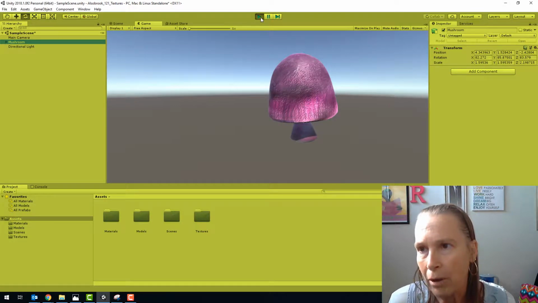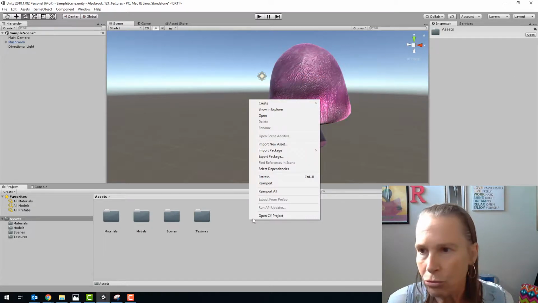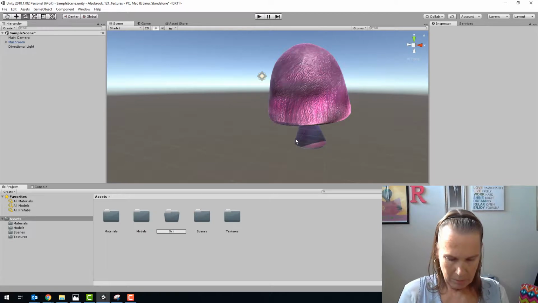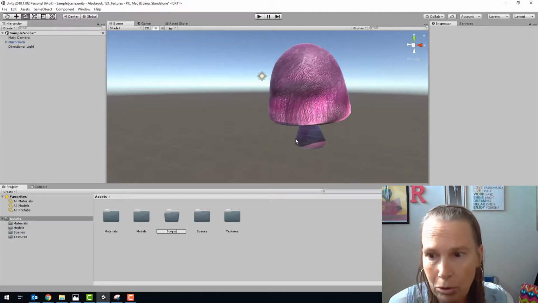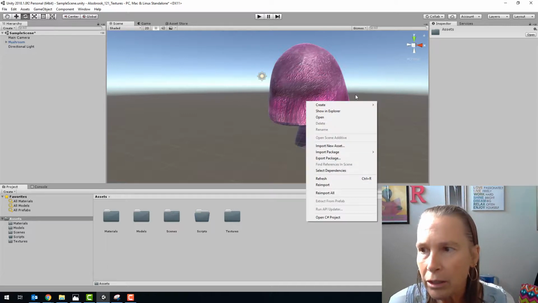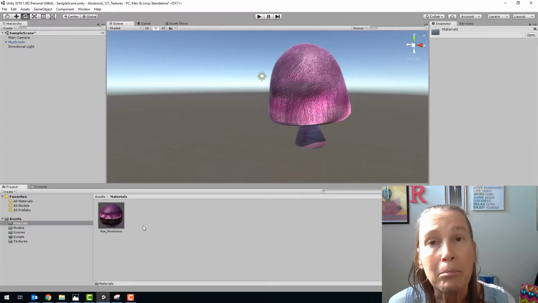So in the Unity project, you're asked to create some folders. So I just right click, create folder. I'm going to name this one scripts because we're going to have some scripts pretty soon. So that's how you create a folder. You right click, create folder. Same way to create some material.